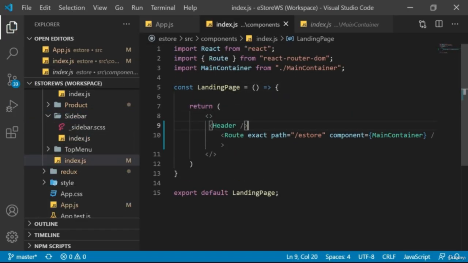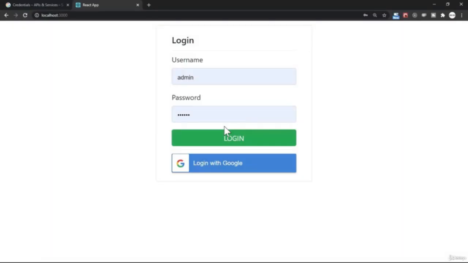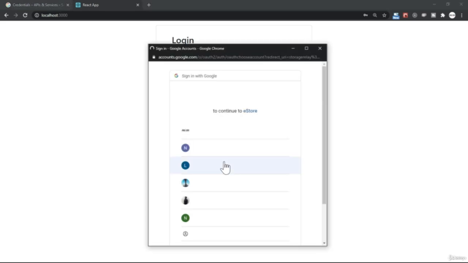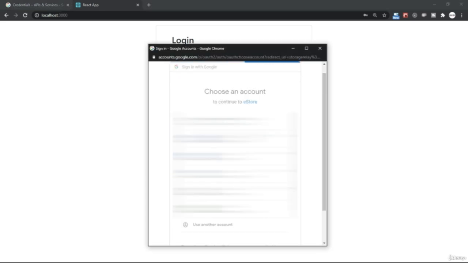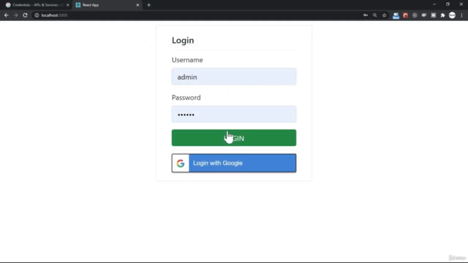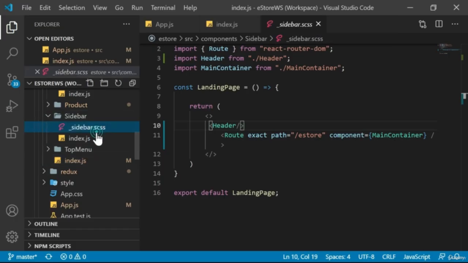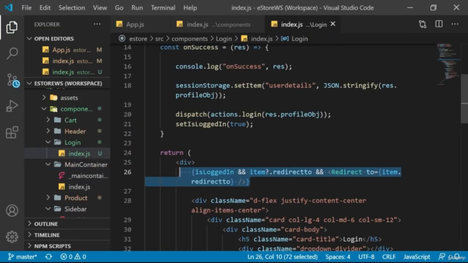So I'm just configuring that. Now you see that the login page is getting displayed separately. Click on the button, selecting the email. Now we need to change the redirections. So let's make the changes for the redirection.